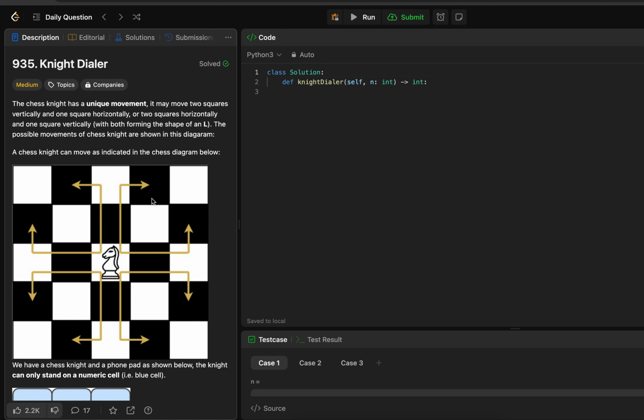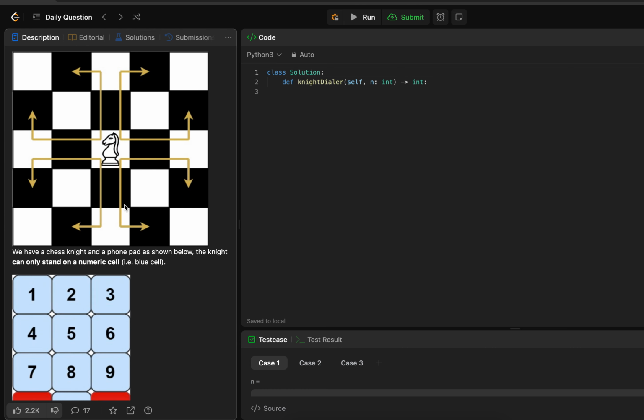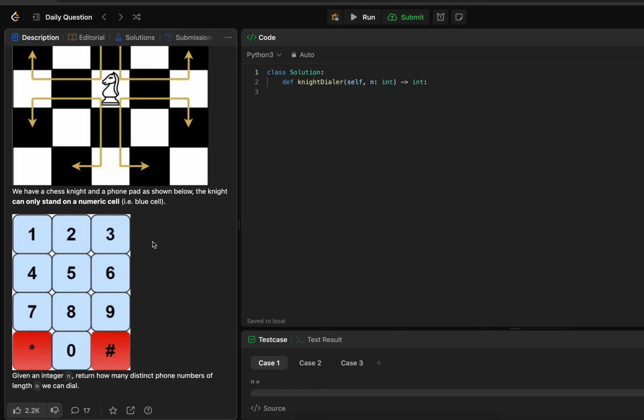The chess knight has a unique movement. It may move two squares vertically and one square horizontally, or two squares horizontally and one square vertically, with both forming the shape of an L. The possible movements of a chess knight are shown in this diagram. A chess knight can move as indicated in the chess diagram below. We have a chess knight and a phone pad as shown below.